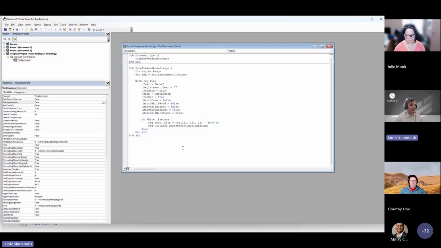When you're on this screen and copying and pasting your macro in, you also want to make sure that you select template project and this document. In theory, you could select it under template project and a module, but if you save it under this document, you can have macros like this one.